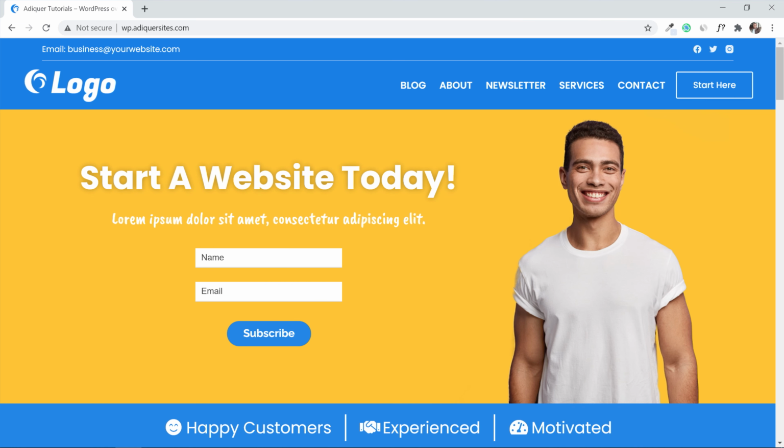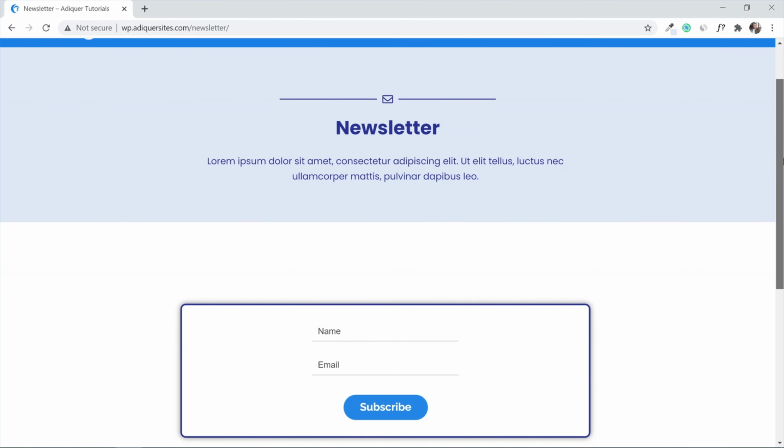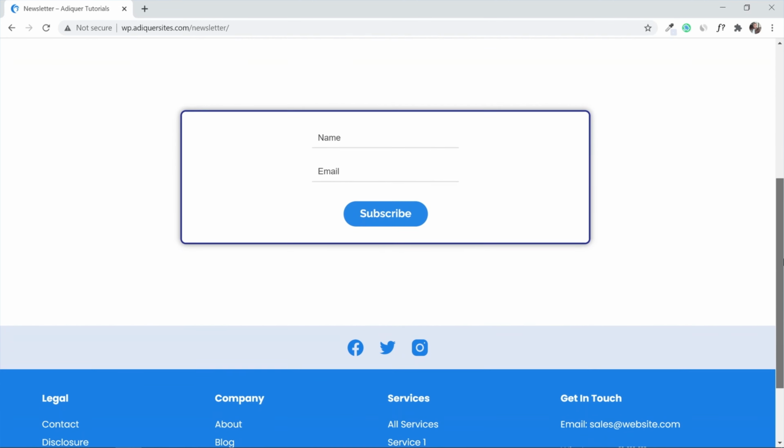So if you look at our website, this section is at the top of the page so that the user can put in their email before they even scroll the page. We also have another page to collect emails called the newsletter page because this is very, very important.